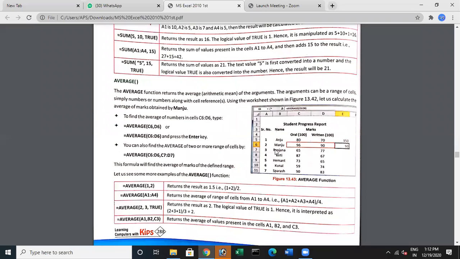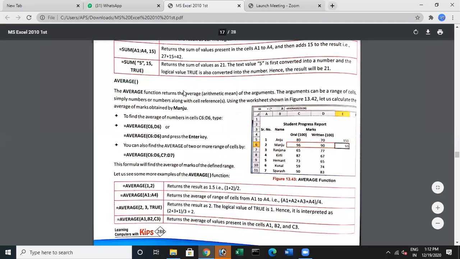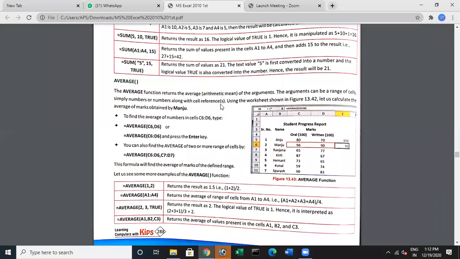I have already explained and shown how we can use the average function, min function, max function, etc. So you can see here the average function returns the average. Average means arithmetic mean of the arguments. The arguments can be a range of cells, simply numbers, or numbers along with cell references. Using the worksheet shown in figure 13.42, let us calculate the average of marks obtained by Manju.